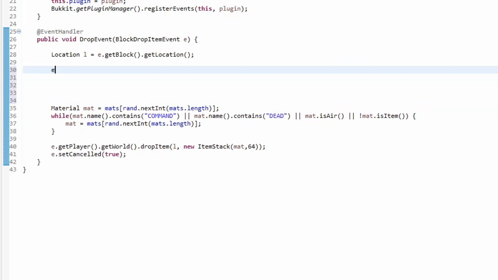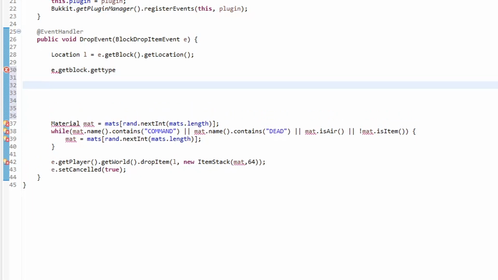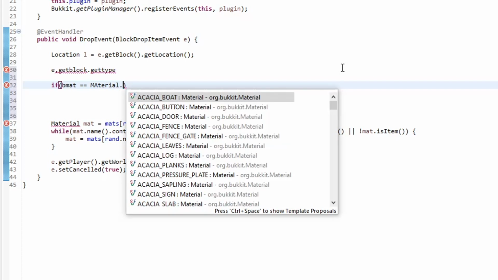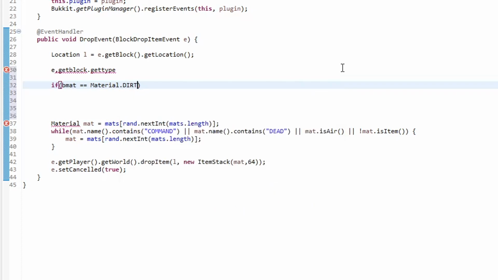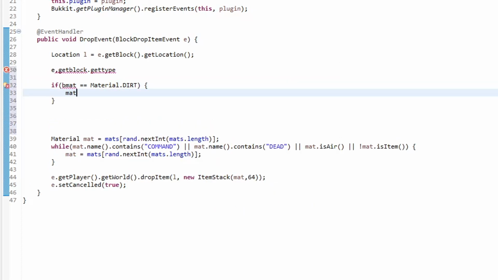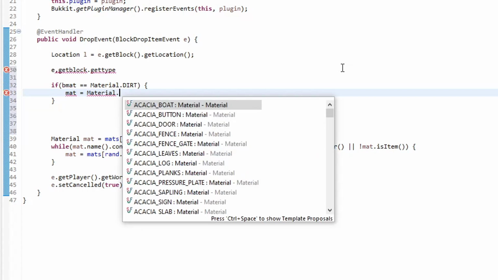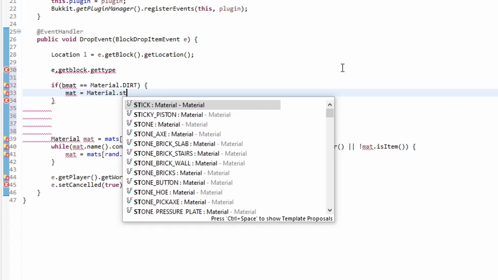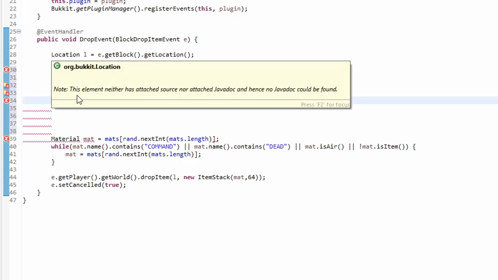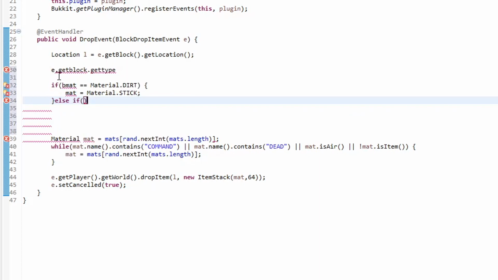You basically do e.getBlock.getType. You'll do something like this. I'm just doing it very shorthand. So now you have the material of the block, and then you'll say if block material equals Material.DIRT or something, then you'll set mat to Material.STONE. No, stick. So basically now you would be testing the material of the block that you broke.